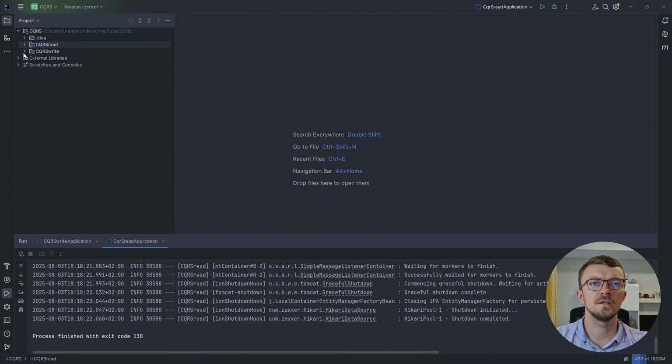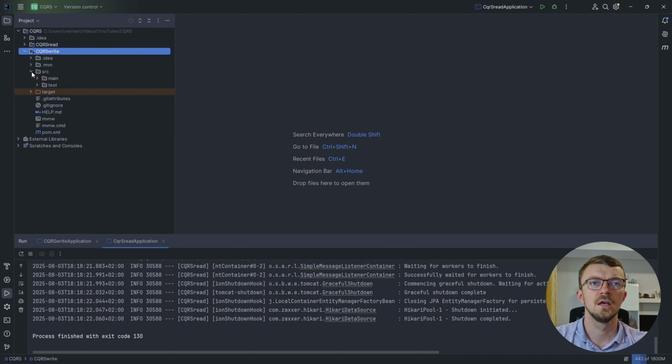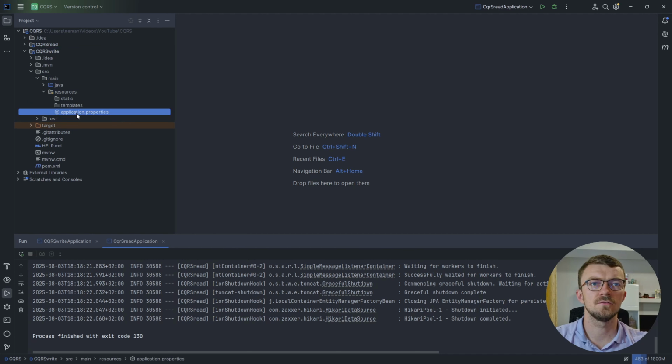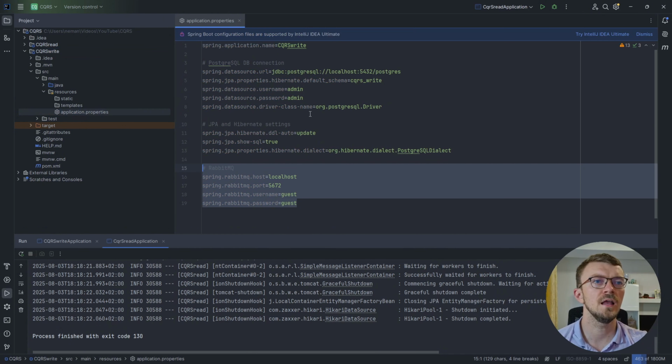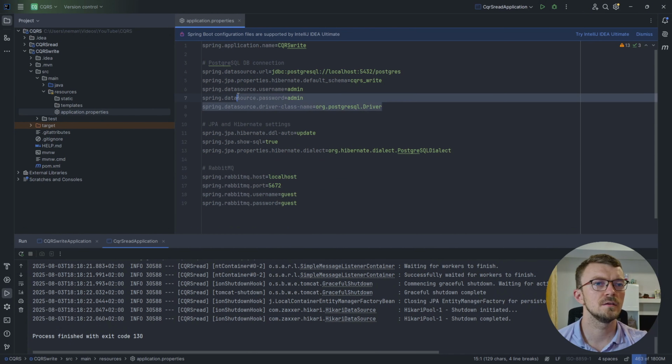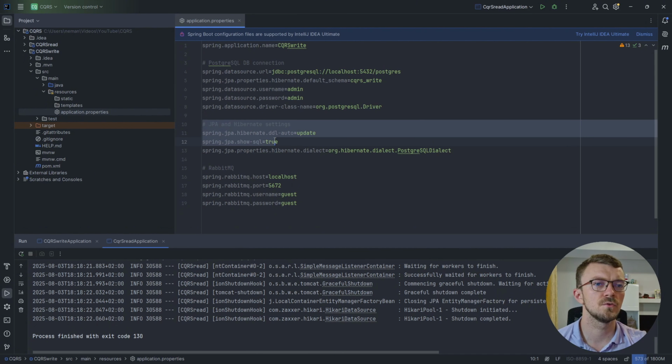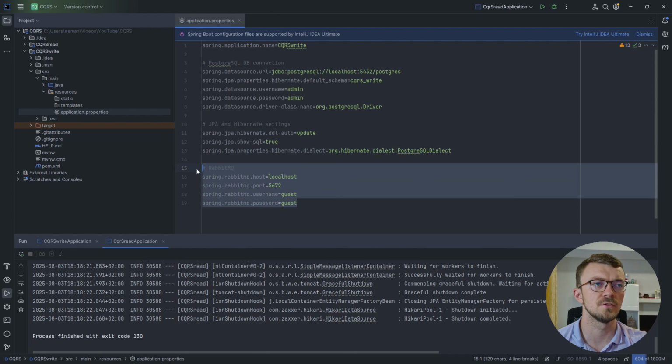I have created two microservices. Let's first go through the write microservice. So let's start from the application.properties file, where I have defined the necessary properties for establishing a connection to the Postgres database. Also, I have added the configuration for the Spring Data JPA and also for the RabbitMQ.